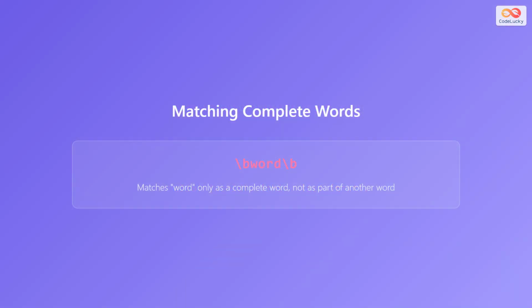To match complete words, you can use the pattern \bword\b. This pattern will match word only as a complete word and not as a part of another word. This is particularly useful when you need to find specific, standalone words in a text.